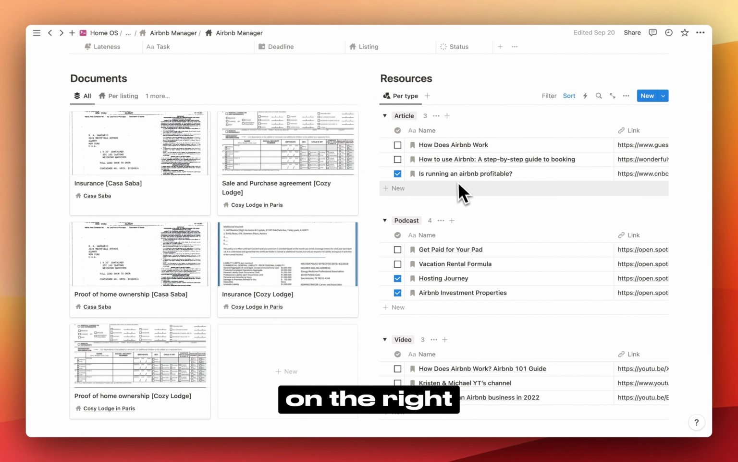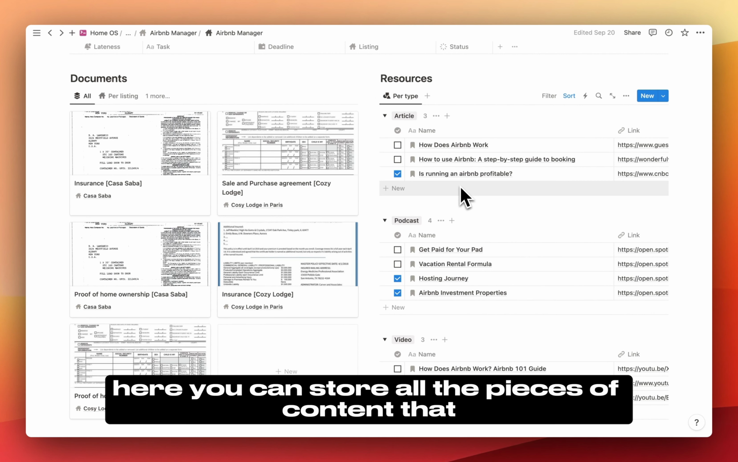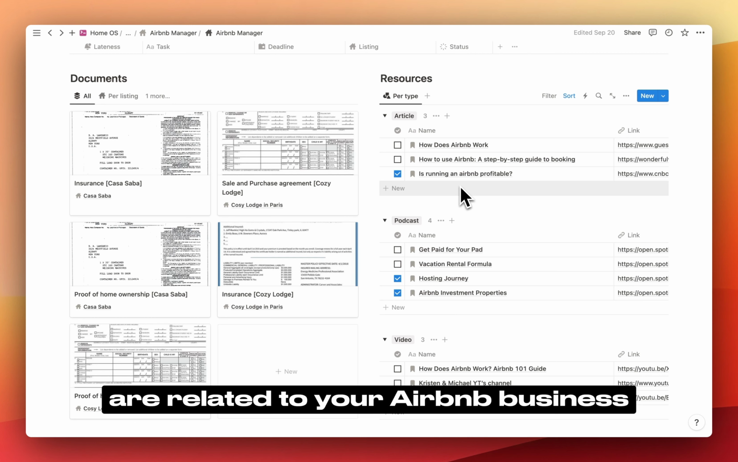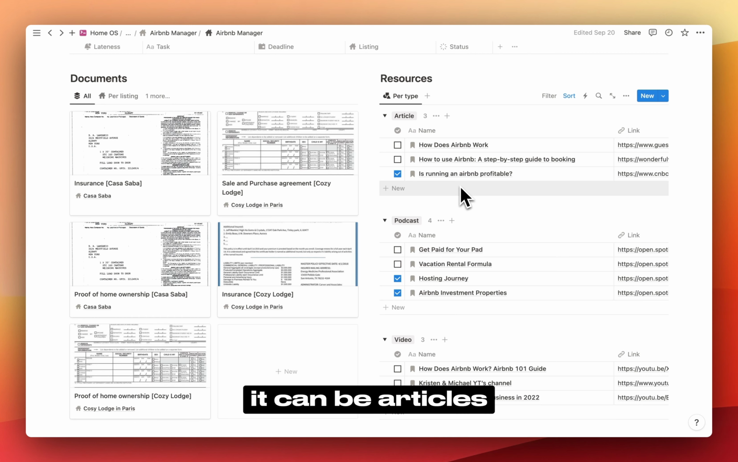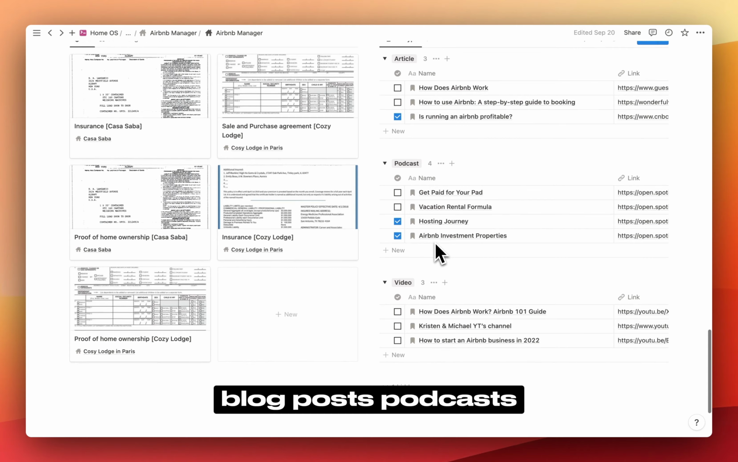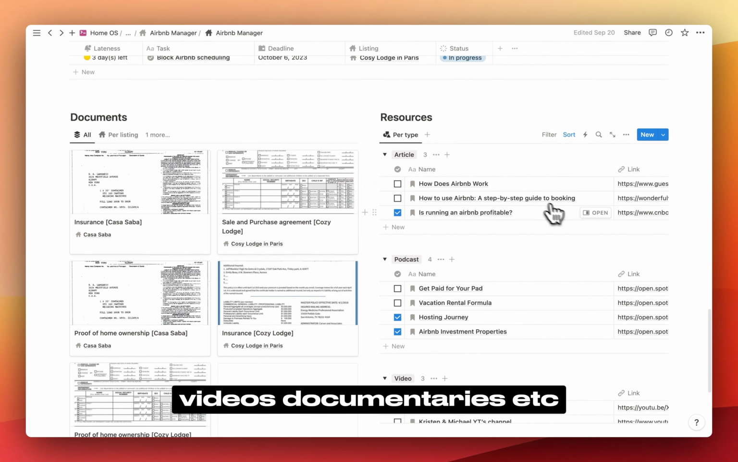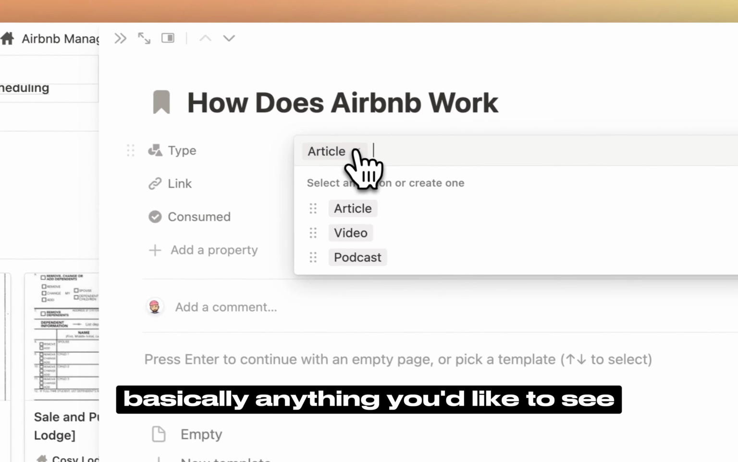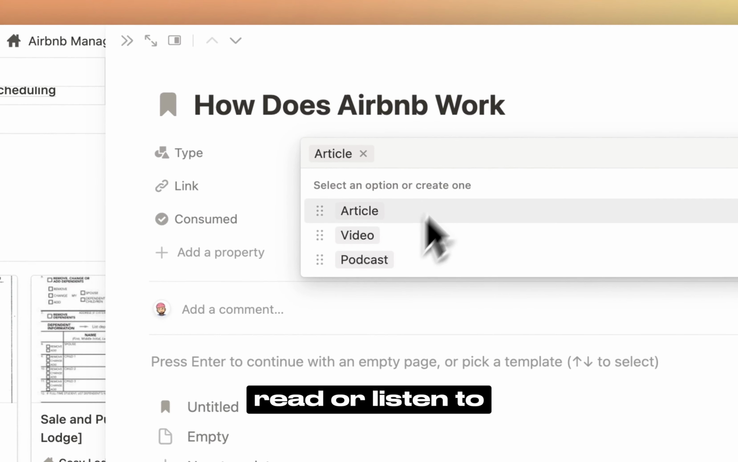In the file property here, you can input the document, and this is what appears here in the gallery view. On the right, we have our resources. Here you can store all the pieces of content that are related to your Airbnb business. It can be articles, blog posts, podcasts, videos, documentaries, etc. Basically, anything you'd like to see, read, or listen to.